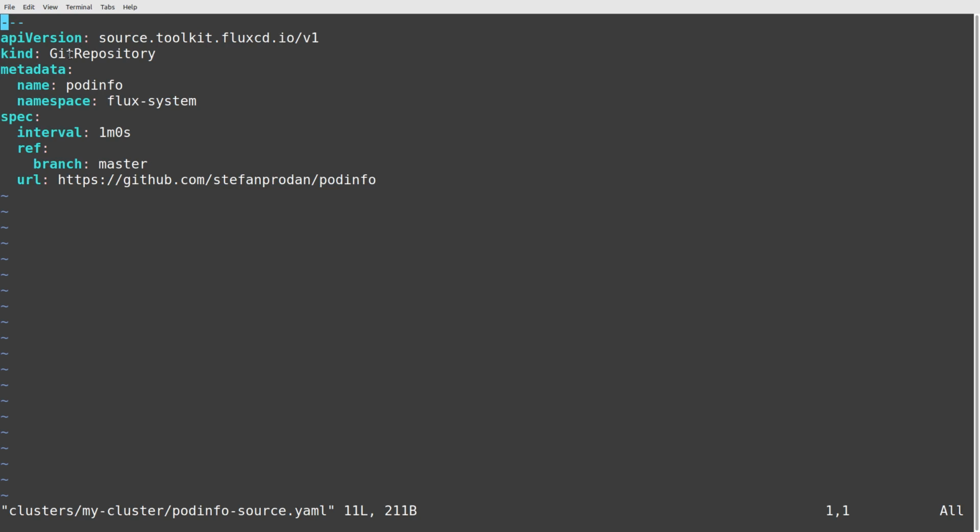So obviously this and the kind GitRepository, it came from the CRDs that were installed as part of that bootstrapping. This new resource is going to have a name, podinfo. It's going to be in the namespace flux-system, and it's going to refer to this repo on the master branch. And as I said, the interval is 1 minute, so that means it should be checking this every minute.